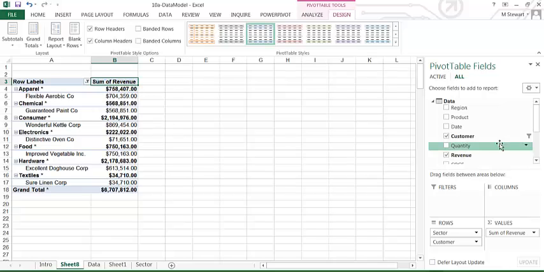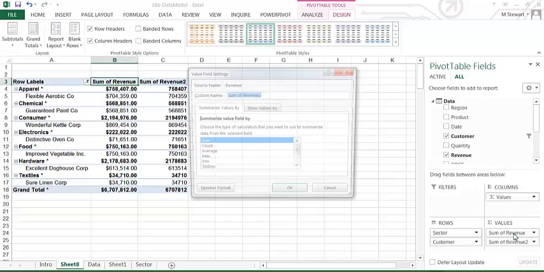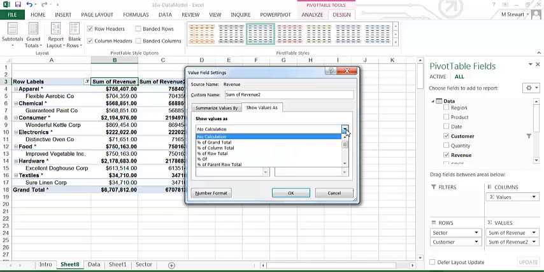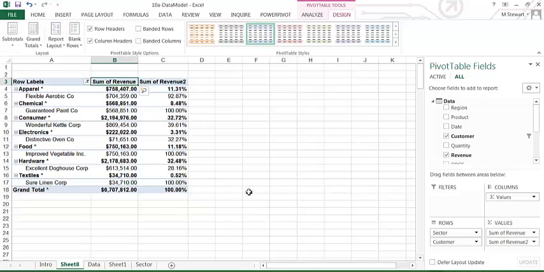Now we can take that a step further, and we can add another revenue, and we can click on that and go to Value Field Settings, Show Value As, and under Show Value As, we're going to select Percent of Parent Row Total and click OK. And now we can see that for all of the sectors, we can see what portion of the grand total of revenue they are, and for each of those sectors, we can see how much that customer is a part of that. So where we talked about the $758,000 and the $704,000, you can now see that apparel is 11% of the grand total, and Flexible Aerobic Company is 92% of the total for apparel. So it just gives a much more comprehensive report. We can see much more detail, and it really gives us a good picture of what's going on.